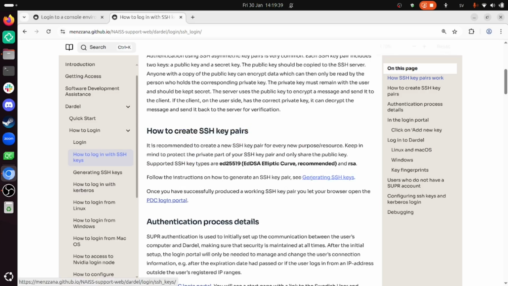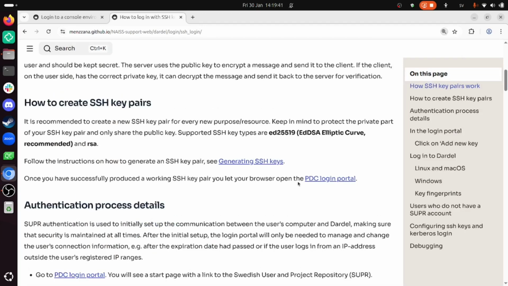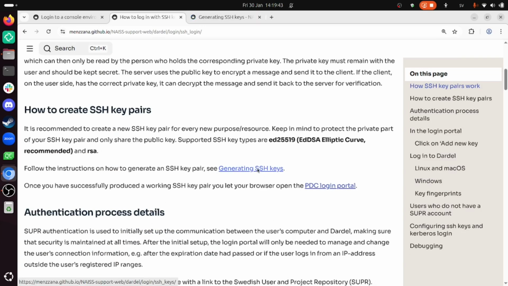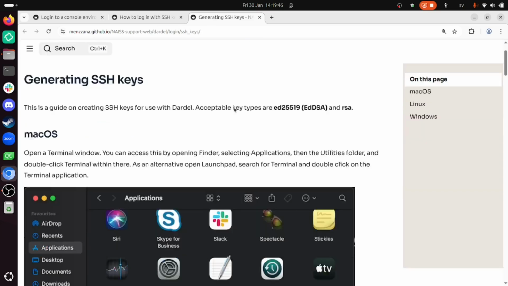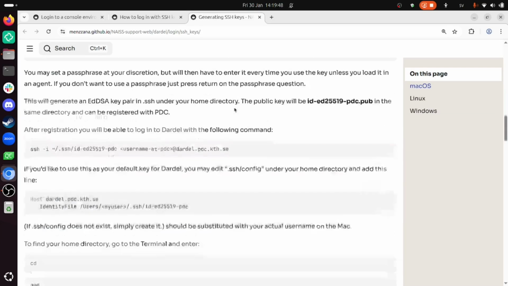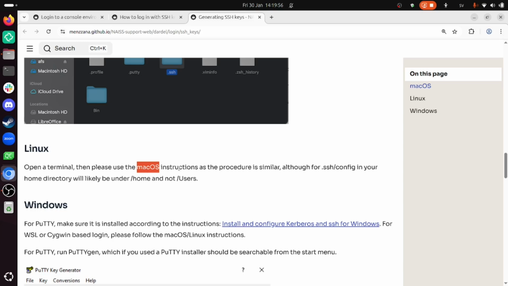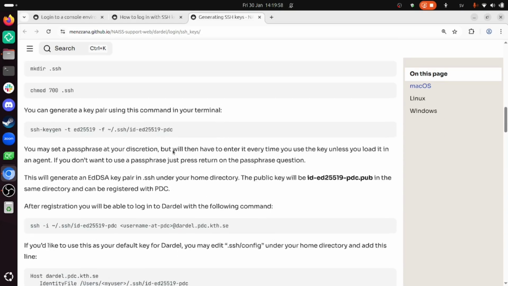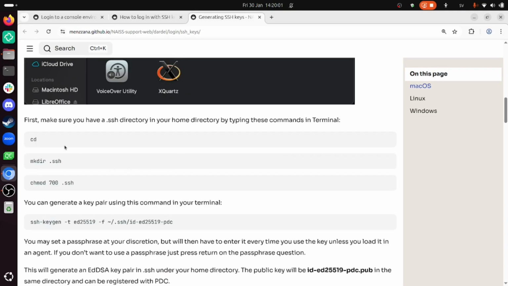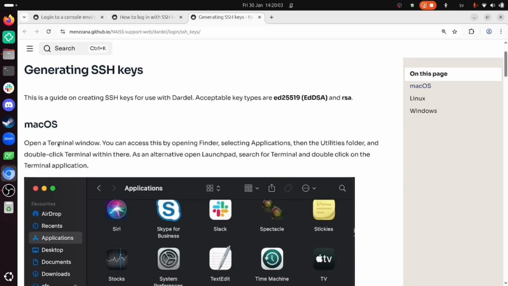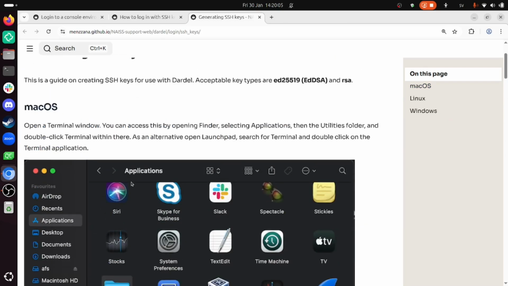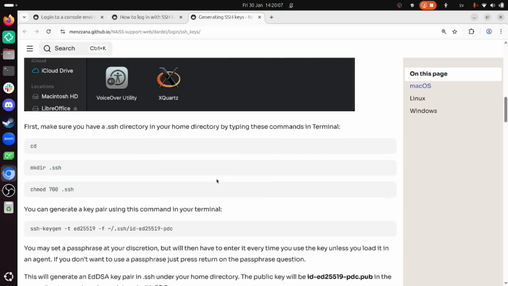So I'm going to generate SSH keys. I'm going to put this here, in another tab, generating SSH keys. I'm going to scroll down to the Linux part. Okay, I need to follow the Mac instructions. Let's do that. Let's take a look. Here's a terminal. Sure, this is how you find a terminal. This is Mac. I don't care. Here. All right, let's do this.